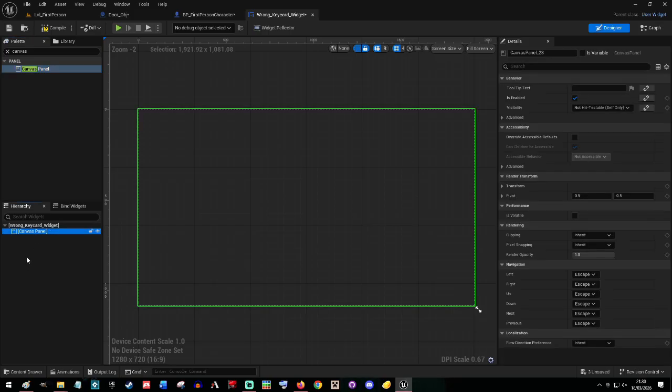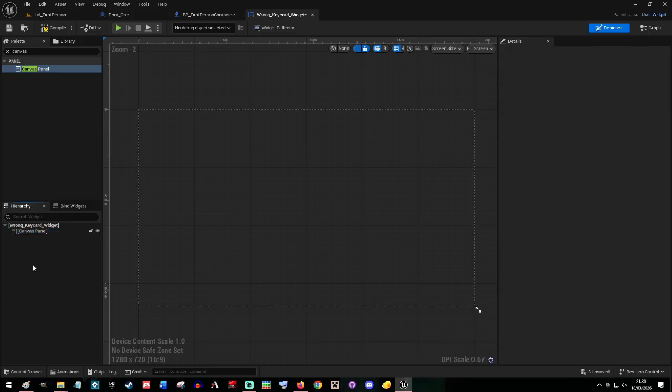In Unreal Engine 4, it automatically adds a canvas for you when you first create the widget, but in Unreal 5 you actually have to add a canvas yourself. With our canvas added, let's go ahead and add some text.